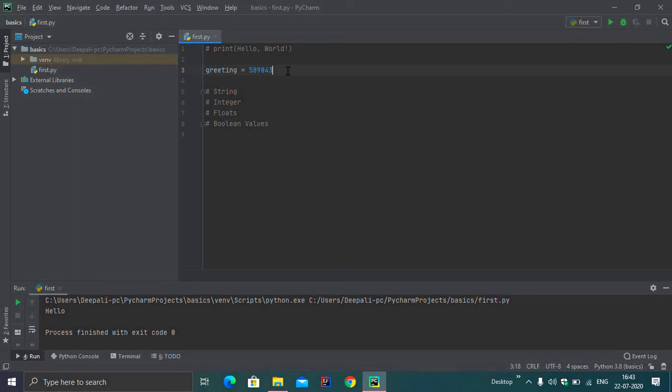Okay, now the next are floats. So what are floats? Floats are similar to integers, but the only difference is that they always contain a point number. Now, if you have an integer and you want to convert it into a float, you can simply type decimal 0. So yeah, that's called floats.